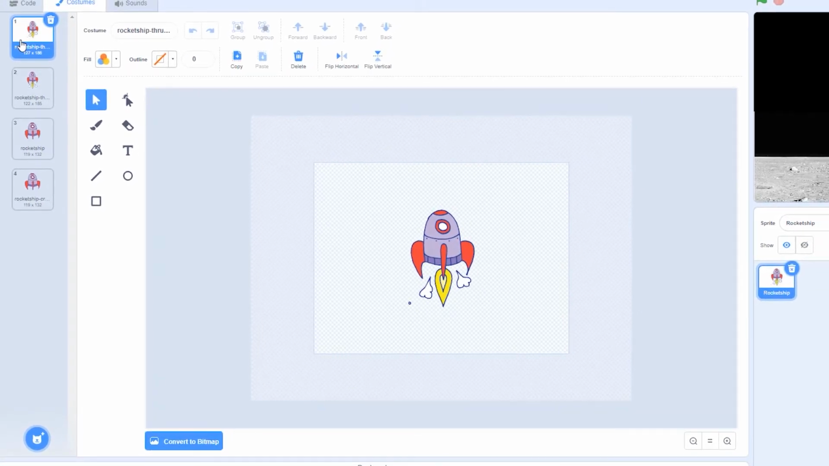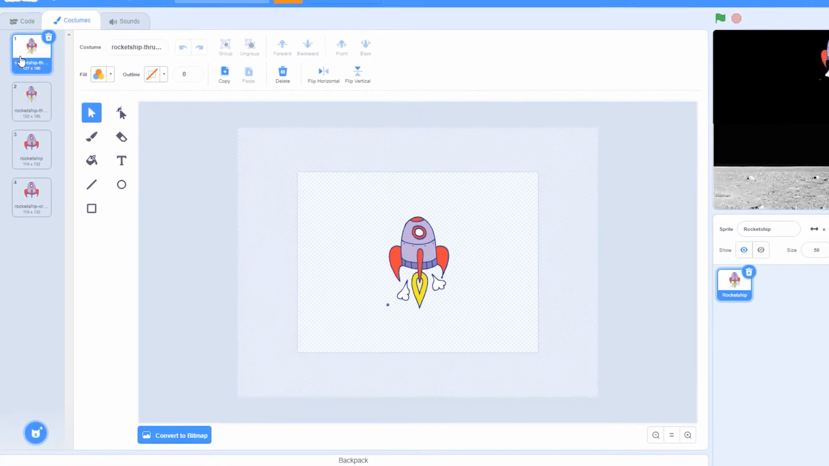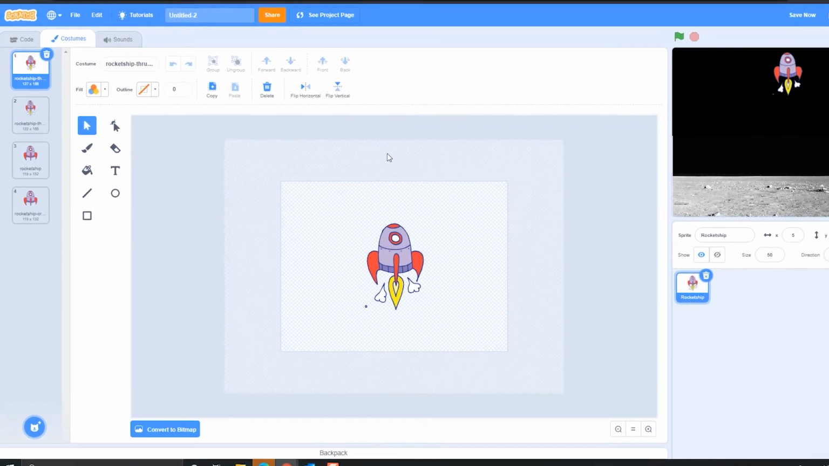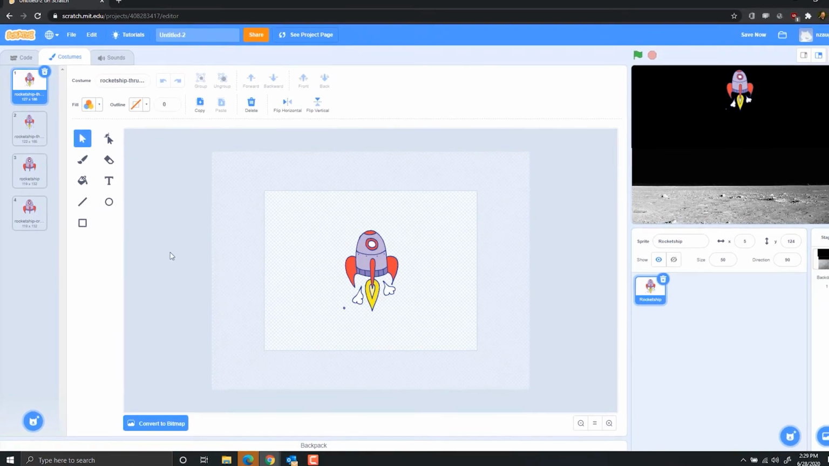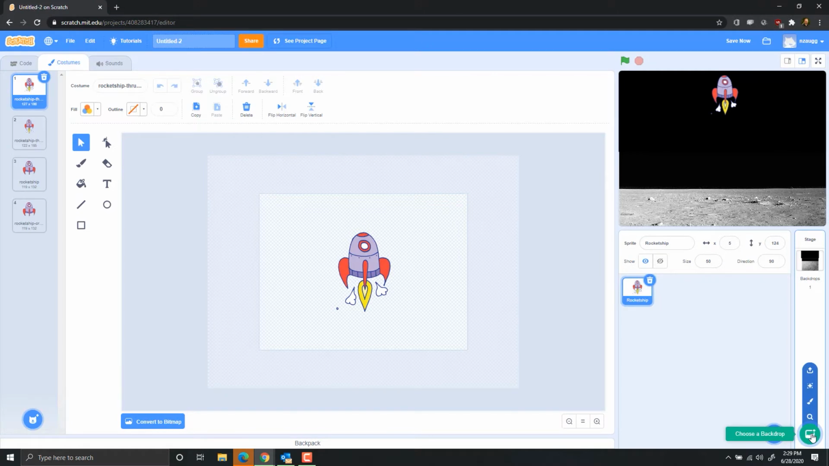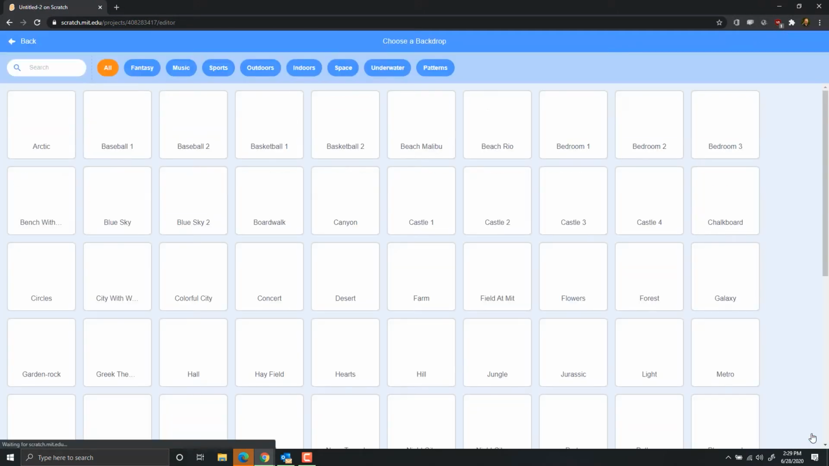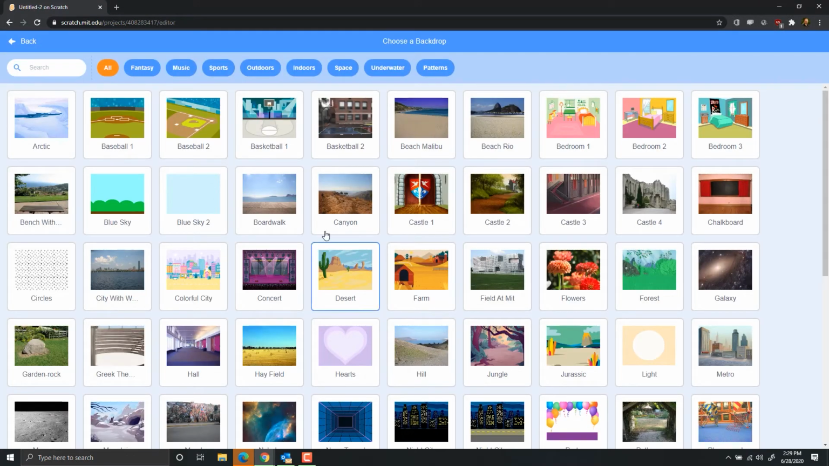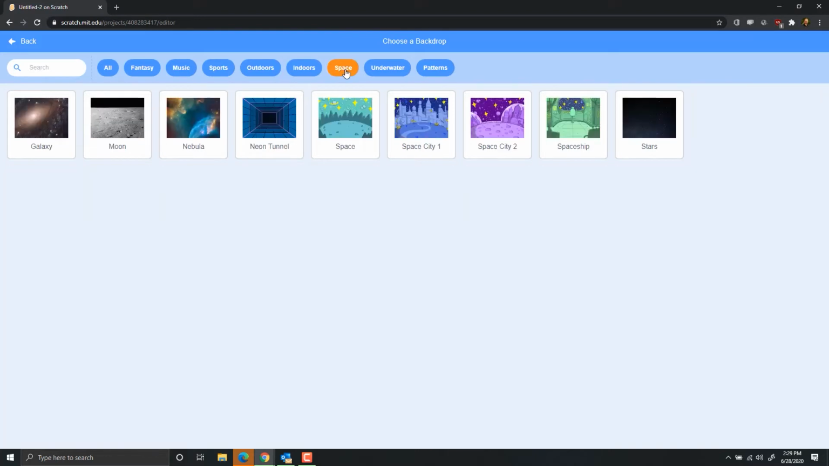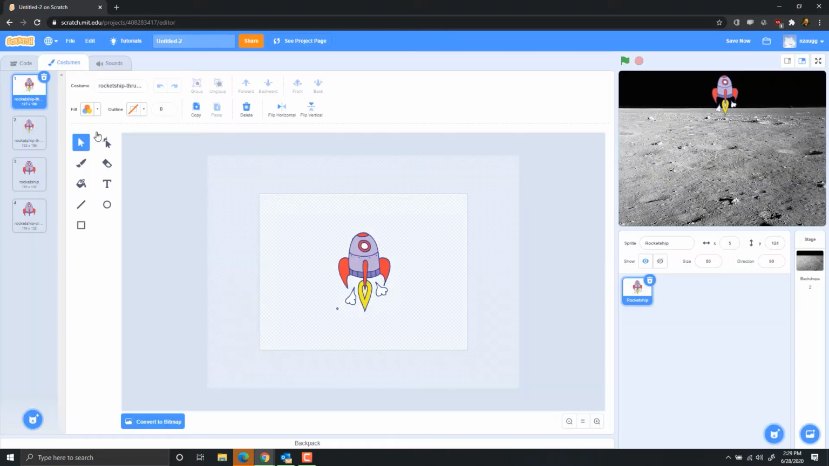Okay, so we're gonna go back and we're gonna go through this again, and this time you guys follow along. So let's start with the background. The first thing I did is I went to choose a backdrop, and I went to space, and I chose the moon.